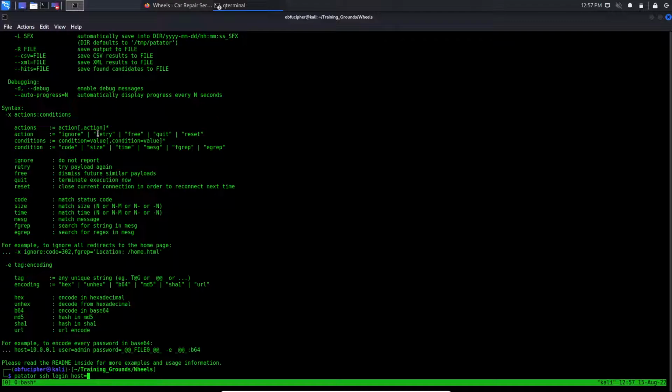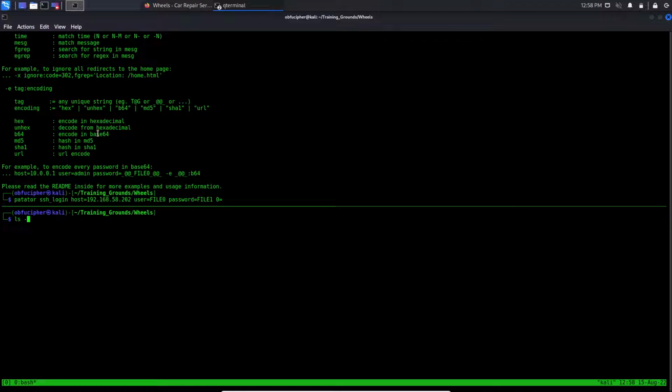So again, host is going to equal 192.168.58.202. User is going to equal file 0. Password is going to equal file 1. And you are able to just put in a username if you know just the one name you need. In this case, we're going to be doing some spraying for users and passwords, so I'm putting in 2 files. And then you're going to just put 0 is equal to users, and then 1 is going to be equal to pass. Obviously, file paths are acceptable here, so you are able to do something like usr share wordlists rockyou.txt.